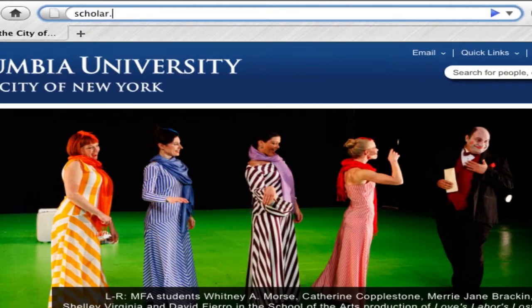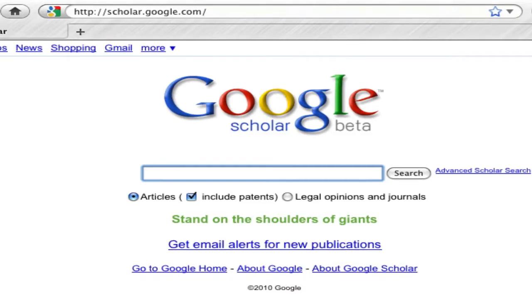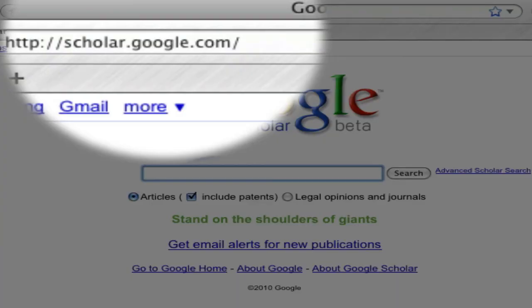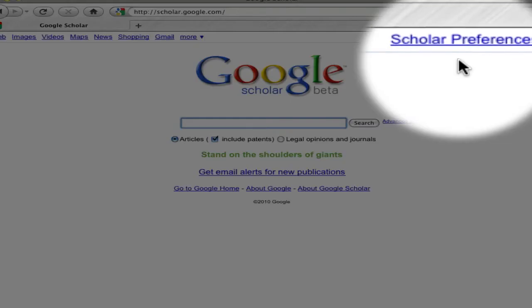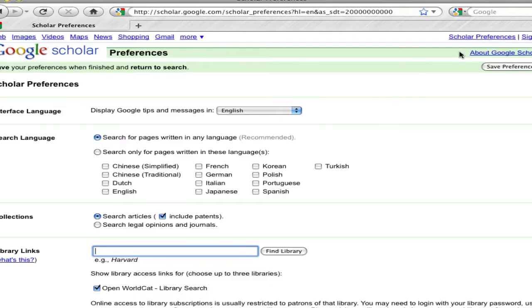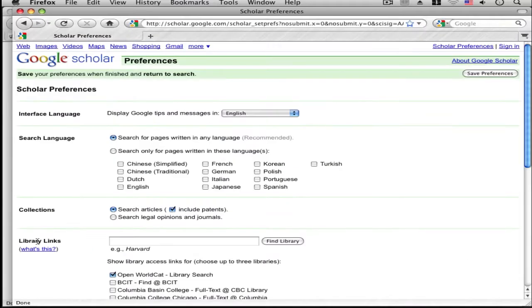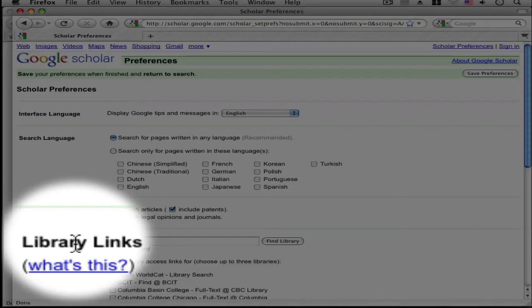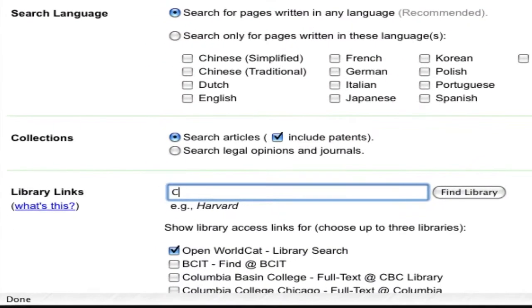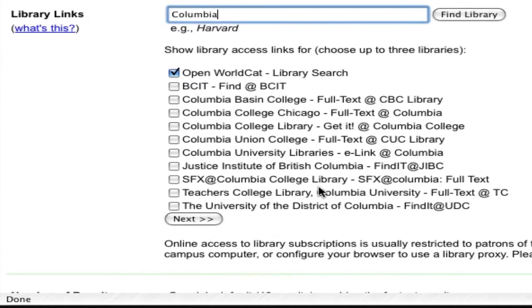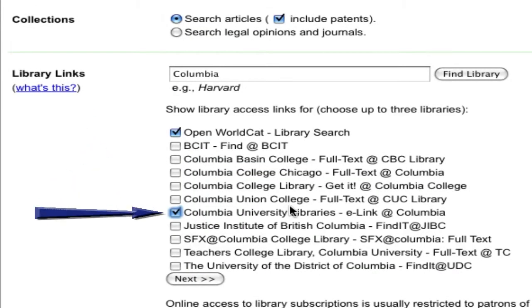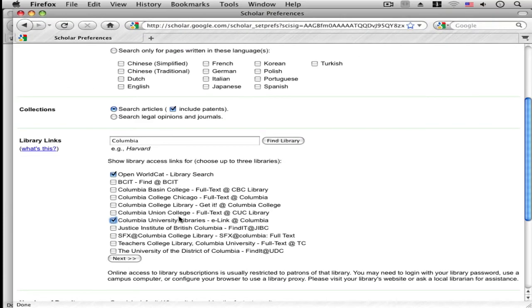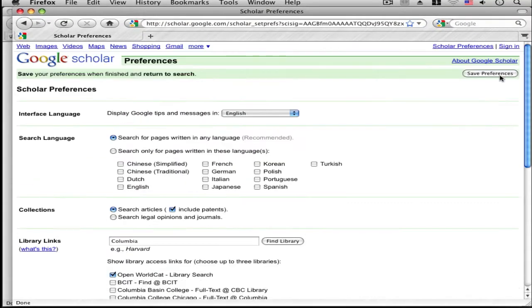You can even make the e-link appear in Google. To do so, go to scholar.google.com, then click Scholar Preferences near the top right-hand corner. Scroll down and look for Library Links. In this search box, type Columbia, and then click Find Library. Make sure the checkbox is clicked for the one that reads Columbia University Libraries, e-link at Columbia. Then scroll back to the top of the page and click Save Preferences.